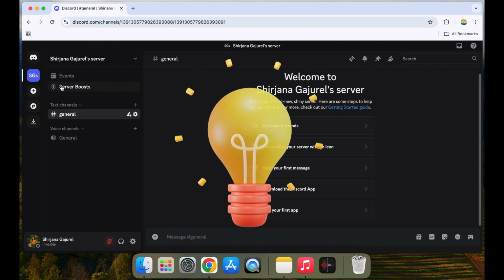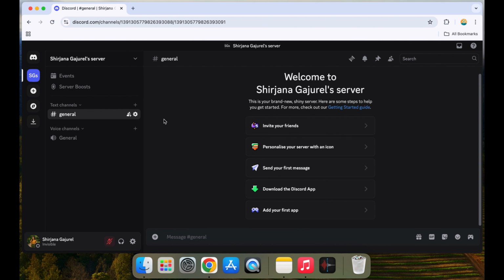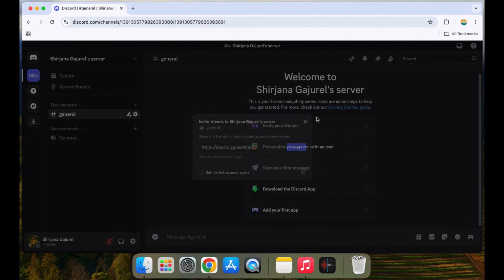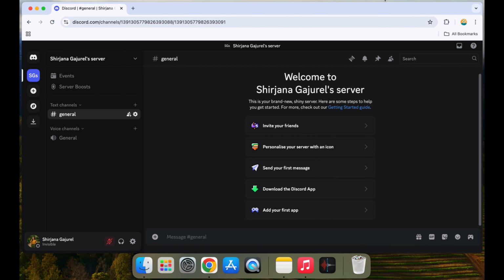Bonus tips. Add channels by clicking the plus icon next to the text channels or voice channels. Invite friends using the invite people button at the top. Go to server settings to change name, icon or permissions anytime. And that's how you create your very own Discord server. Quick, easy and totally yours.